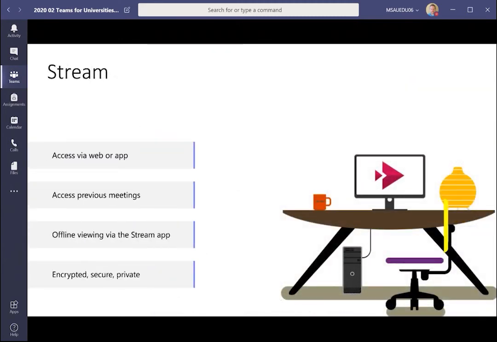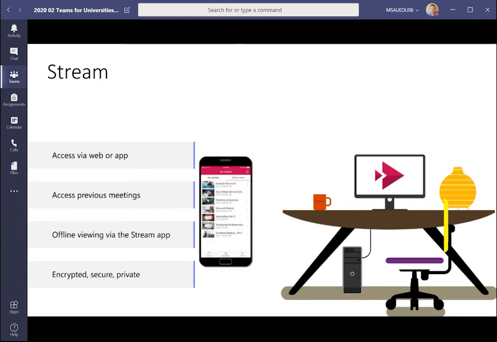Now, Stream. I mentioned that you could access Teams meetings and live events via Stream, and you can access via the web or via the app. So I've got the Android app for Stream, and anytime I've had a meeting that's been recorded, it automatically goes into the Stream app. So I can actually access any of the meetings that have been recorded, and I can actually download for offline viewing. So that's really useful in places where you might have patchy internet.